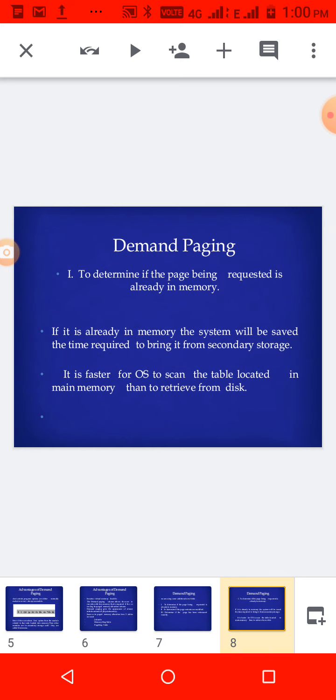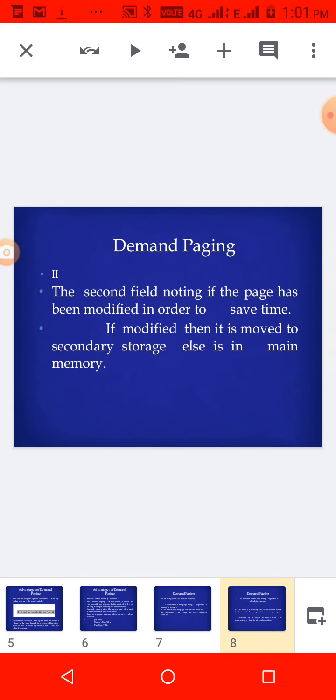So first, to determine if the page requested is in memory. If it is already in memory, our work is easy. We do not need to bring it from secondary memory. The system saves time, since it is not required to bring it from secondary memory, and it is faster for the OS to scan the table located in main memory than to retrieve from disk. Then the second point, we have to check if that page is modified or not. If it is modified, it will be sent back to secondary storage.